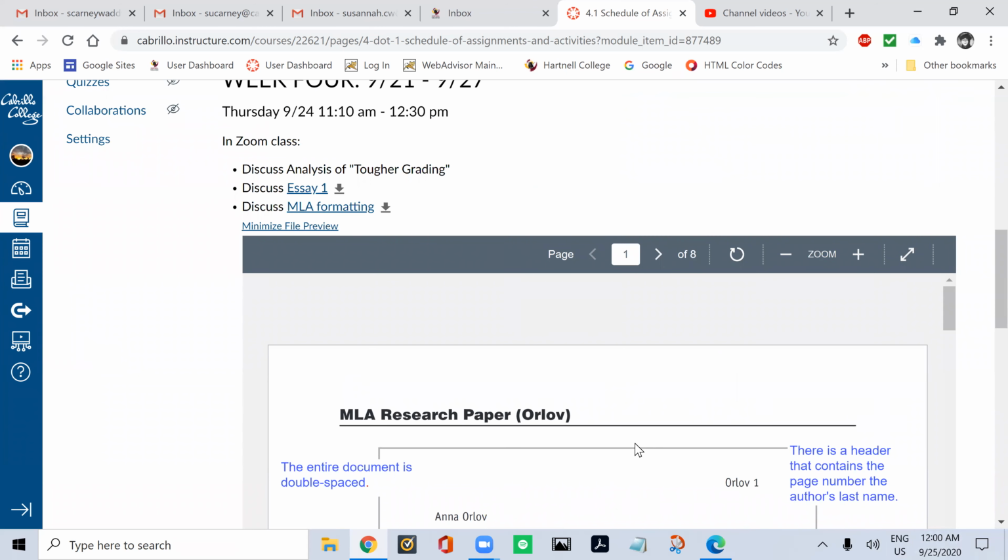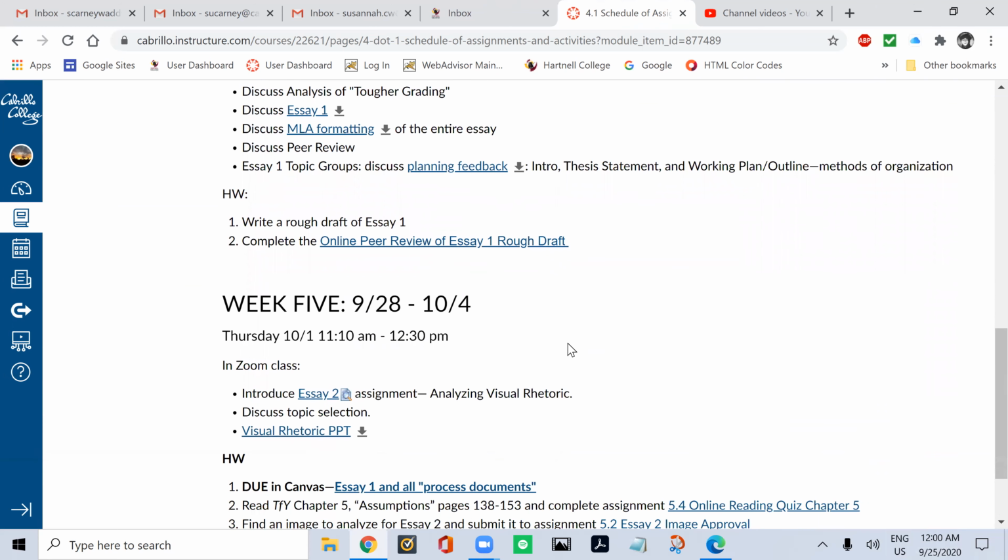You don't need to worry about this so much for your rough draft. So let me close that and let's talk about that. Okay, so in class today, topic groups discussed the planning that they had done so far for this essay: the thesis statement, the outline, methods of organization, the introduction, what kind of information should go in an introduction for that particular topic. And then you're going to write a rough draft and submit it to this assignment right here.